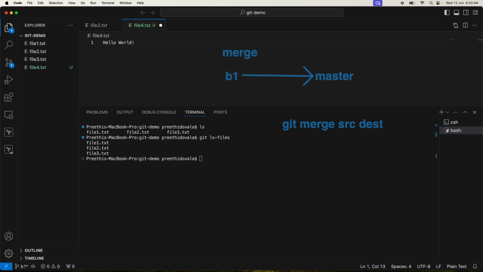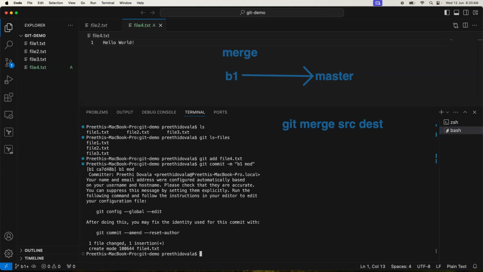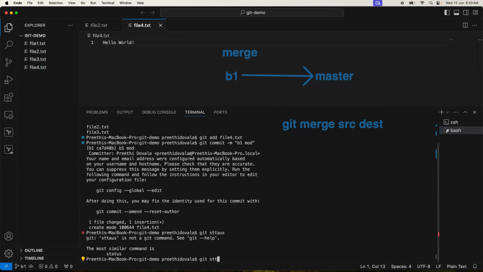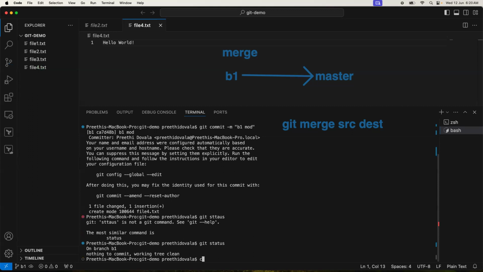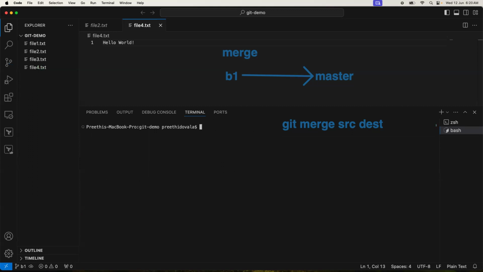Okay, so I created a file which is in the working directory. So let me add this. Git add file4, git commit -m v1 modifications. Yeah, so done. Git status. So you can see all the changes are committed.